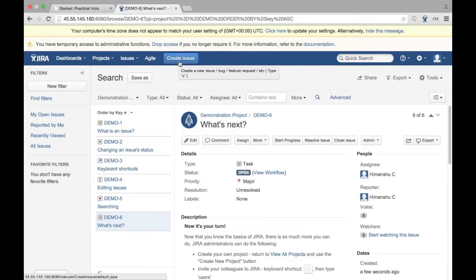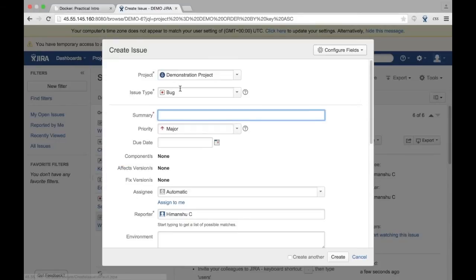So I'm going to create a new Jira issue. And I'm going to choose the issue type task. I'll call the summary demo Docker with Jira. I'll assign it to myself. I'll also provide a short description.